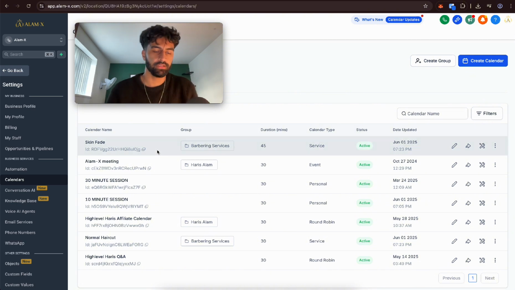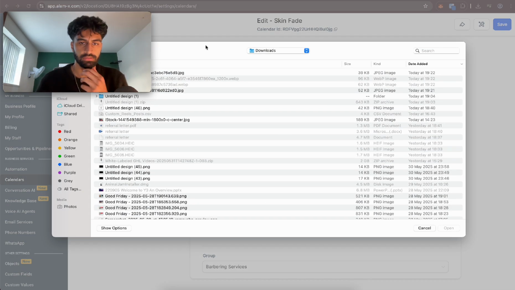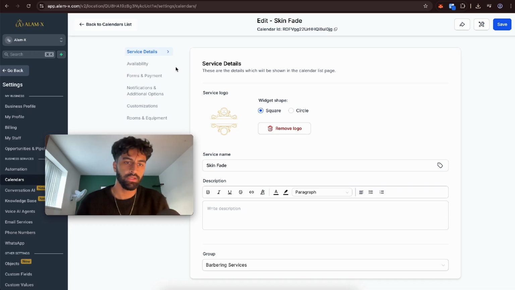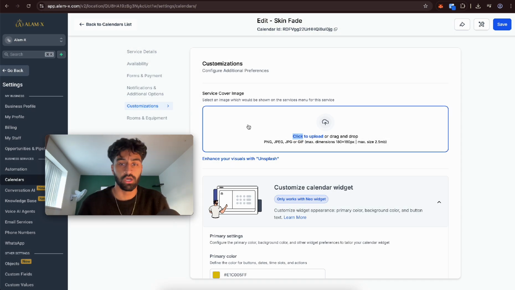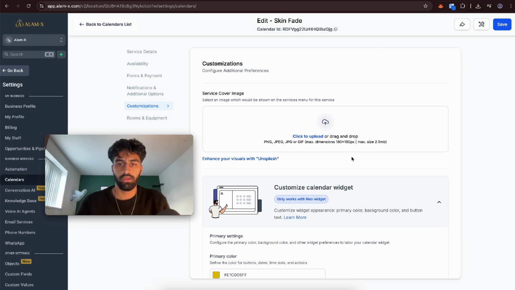Let's add some images in because it makes it look much better on the group calendar. So to go to our skin fade calendar, let's go to edit. Now here we could put the logo of the business. Okay, so I just put the logo from Canva in. Now what you want to do is go to customizations, add a cover image. Let's add the skin fade one right here.